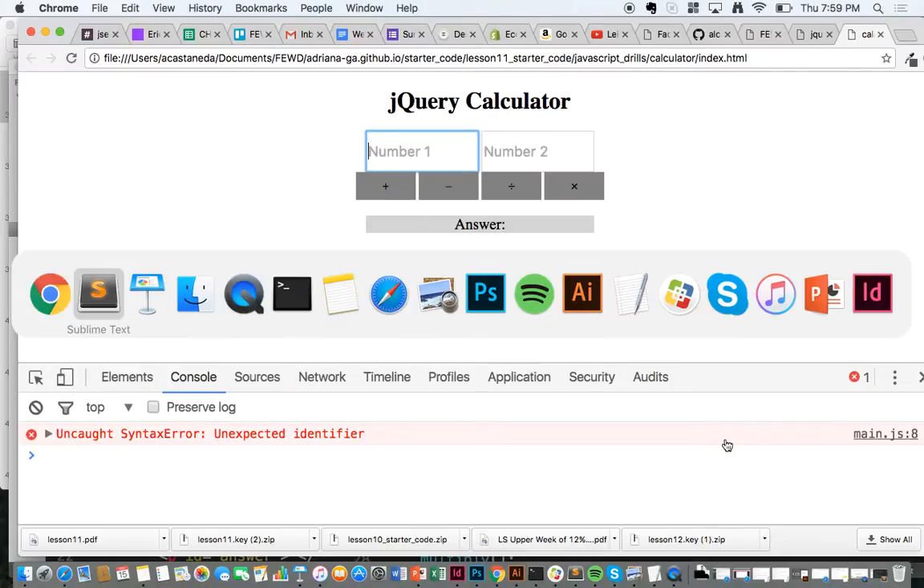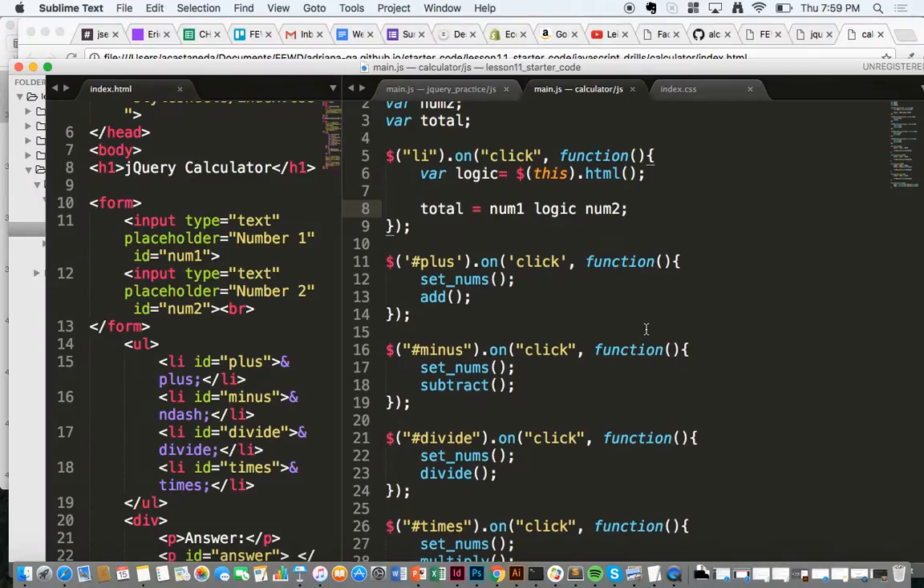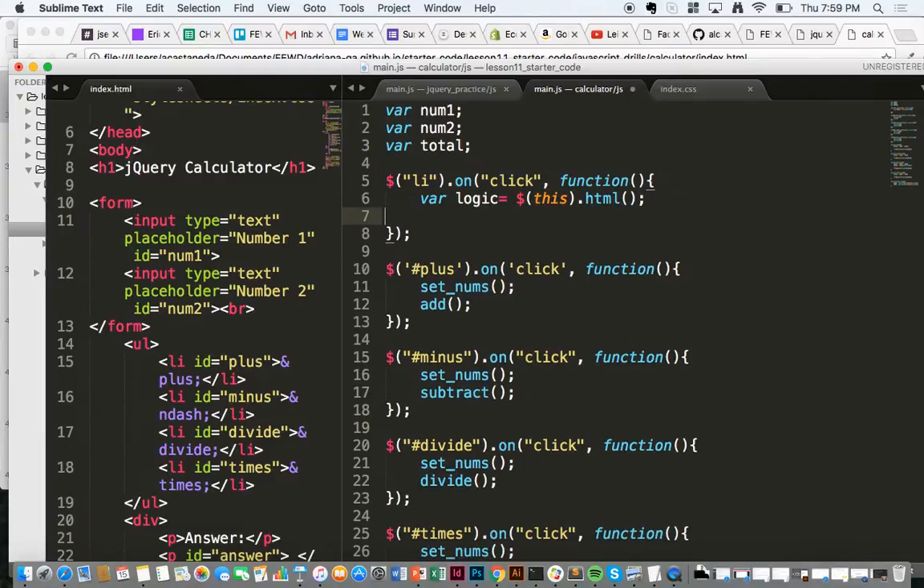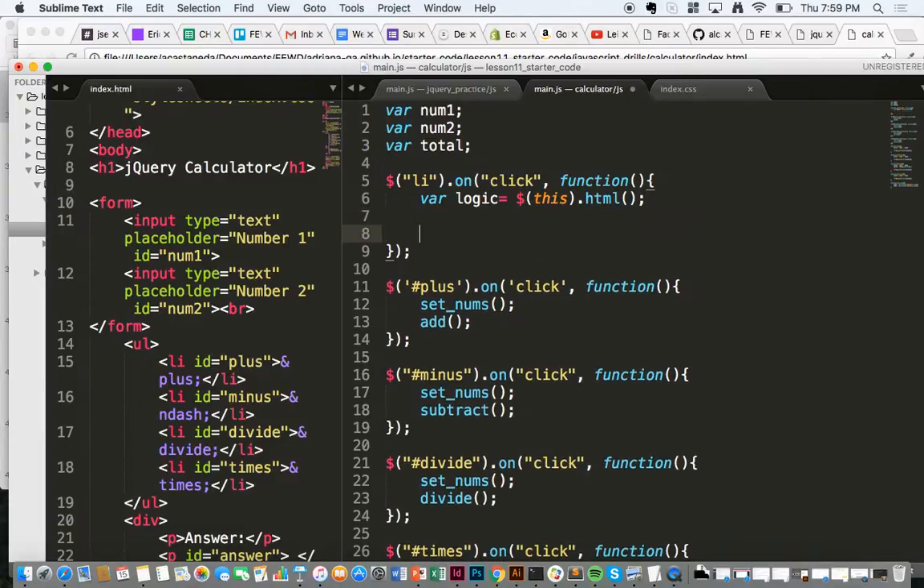Yeah. Line 8. What are you trying to do, though? So he was wondering if there's a different way to do this, and there is.